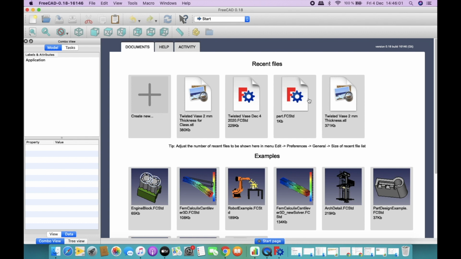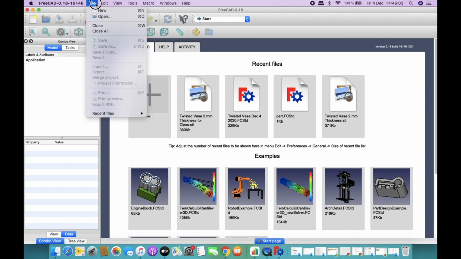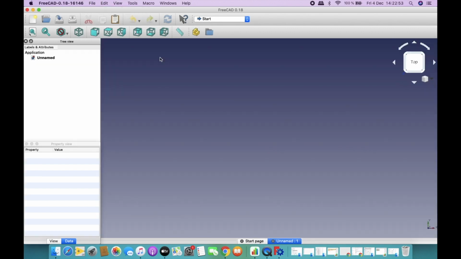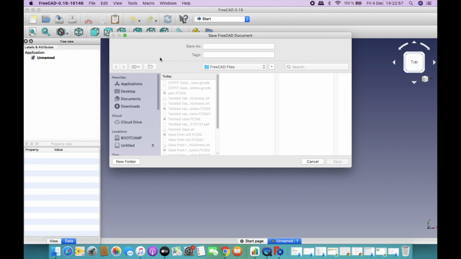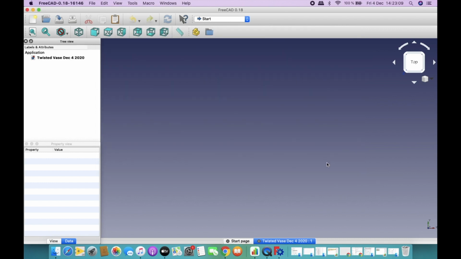Now, once the software opens, you can go to File, New, and then let me save the file using Ctrl S as twisted vase December 4th 2020. Okay, so let me save this. So you see a new project has been started with this name.